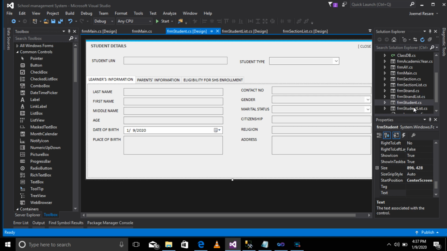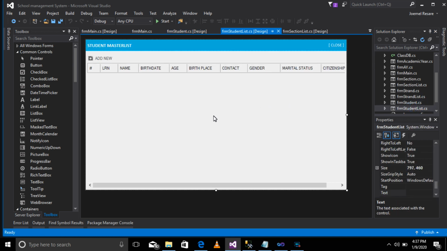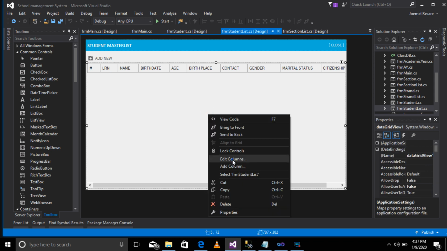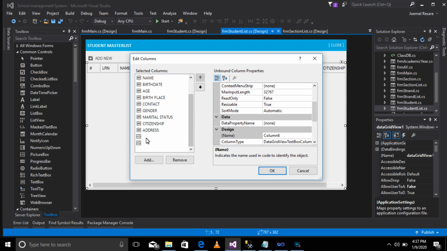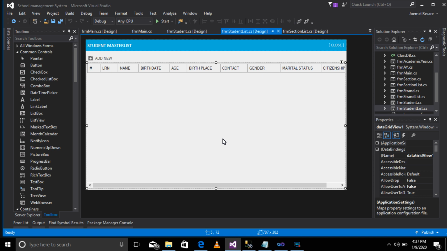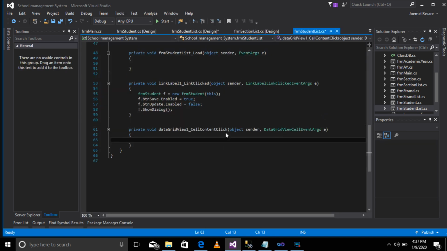So first, punta tayo dito kay student master list, then right click, and then edit columns. Okay, so check this icon. The name of the icon is call edit. Then double click this control, the DataGridView 1. Okay, so under this event, CellContentClick, dito tayo gagawa ng code.